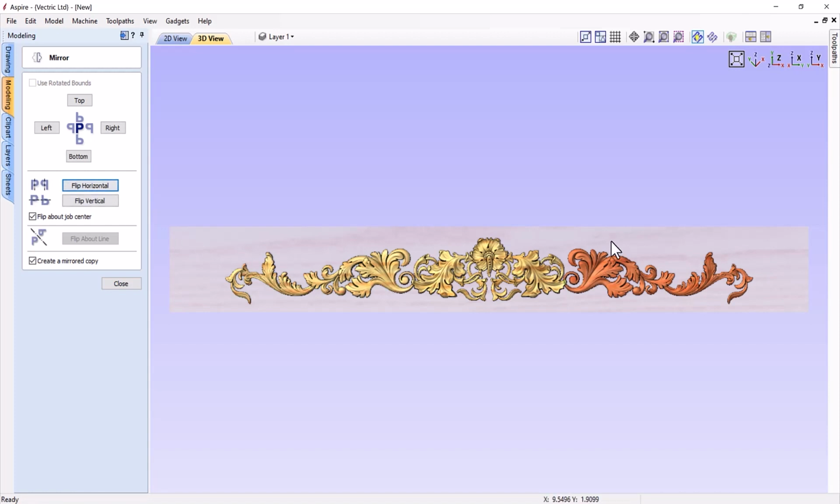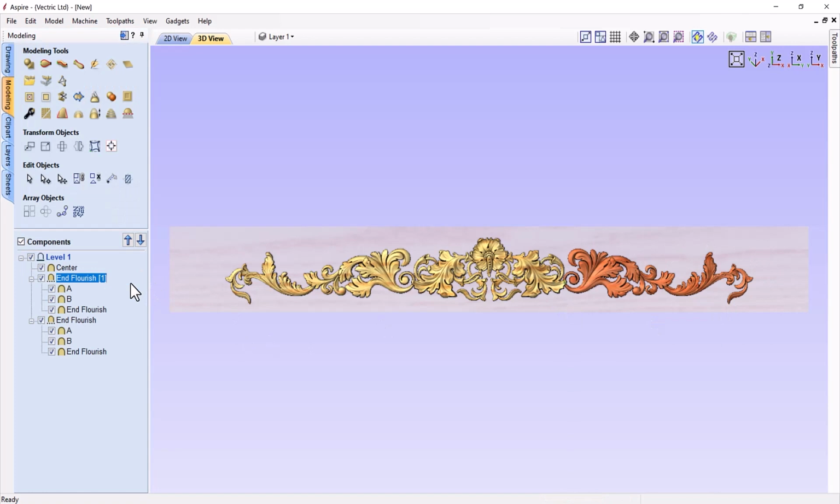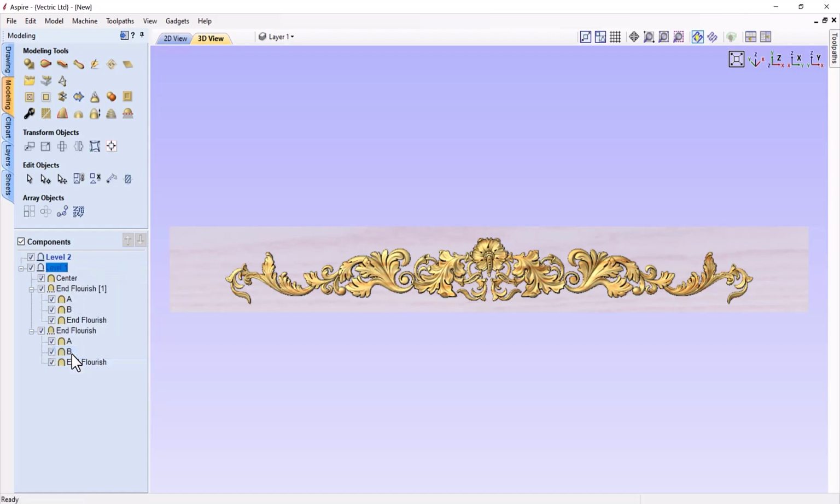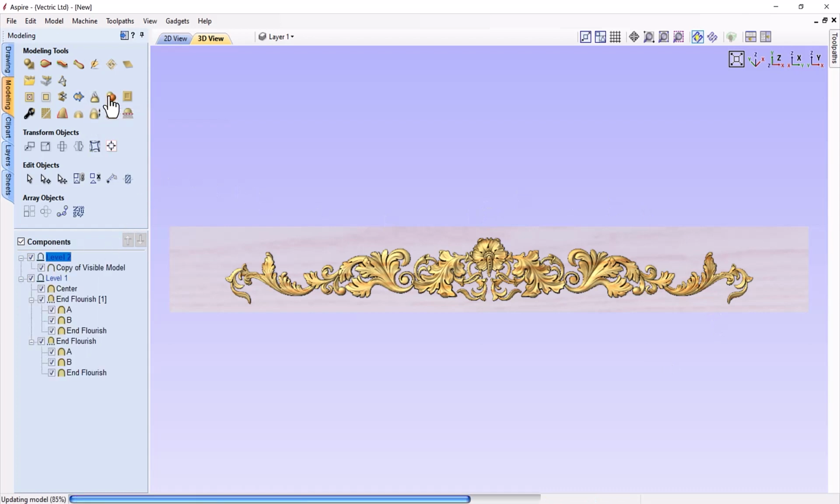You see the result of that is this over here on our right-hand side. So let's go ahead and close this down. Now what we want to do is take this model and create a solid component from it. To do that, we're going to go over to our level, select it, right-click on that, and say Insert a New Level. Make sure this level is selected, and we're going to use this option right here, which is Create a Component from Visible Model. So anything that we can see in our 3D view will become a solid component. So let's just click that.